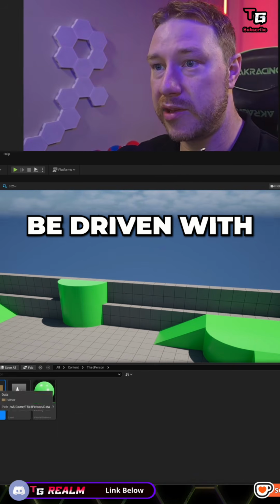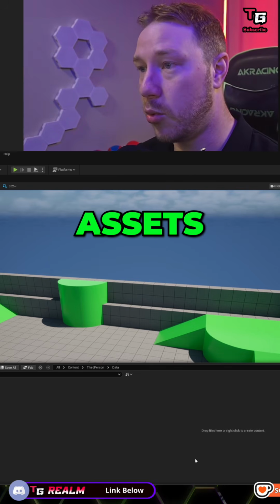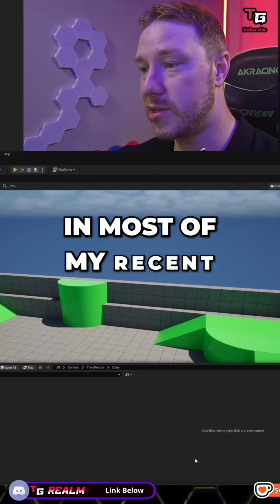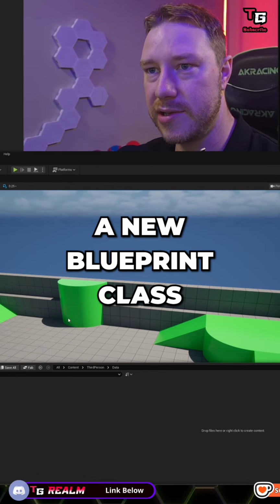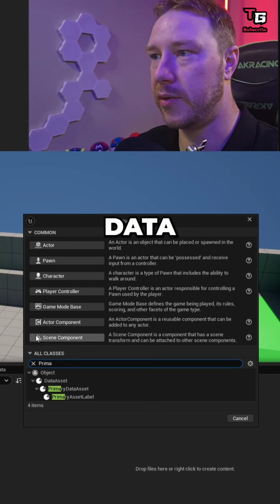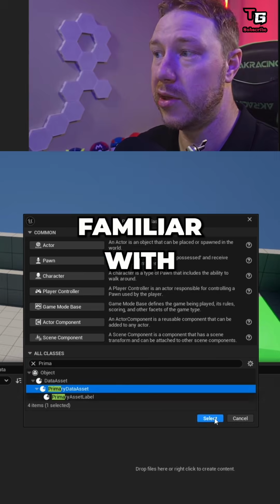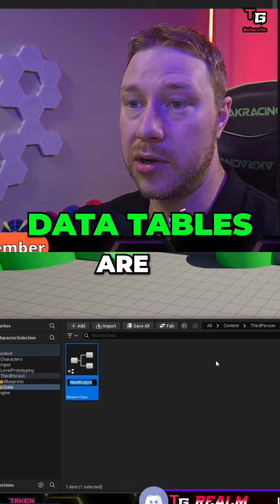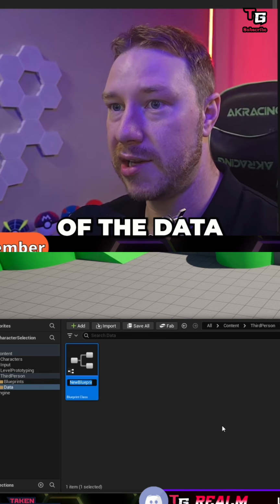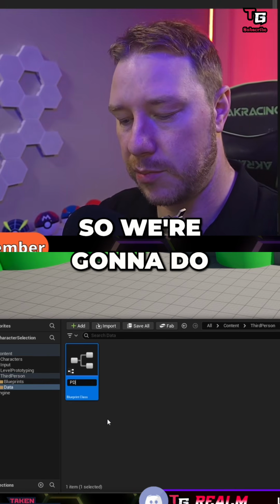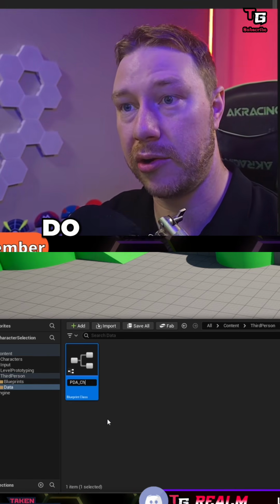So this is going to be driven with data assets. I've been using data assets quite a bit in most of my recent tutorials and live streams. So we're going to make a new blueprint class. We're going to search for a primary data asset. If you guys are familiar with data tables, they use a struct to populate the data in each of the rows of the data table. This is kind of like the same thing. So we're going to do PDA for primary data asset, and we're going to do character data.